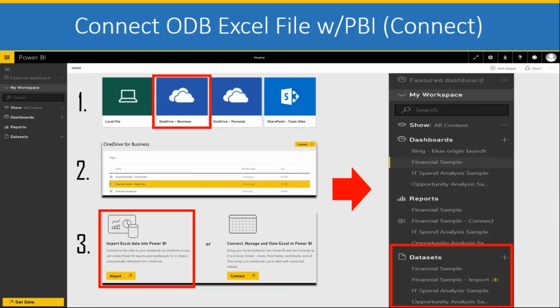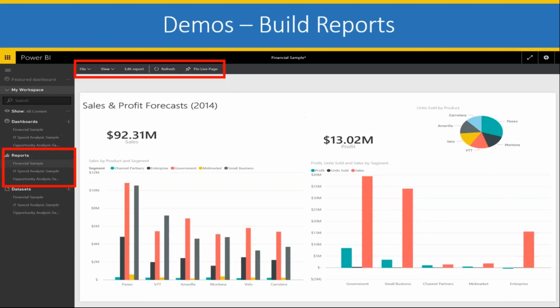On the right hand side, down the column, you can see the various data sets that you can connect to. The financial samples, which have been imported, and IT spend analysis. These are the data sets that you can import and connect to when you are building your report. And again, the same sample you can see. You can save the file, edit the report, refresh the report, and pin the live page.